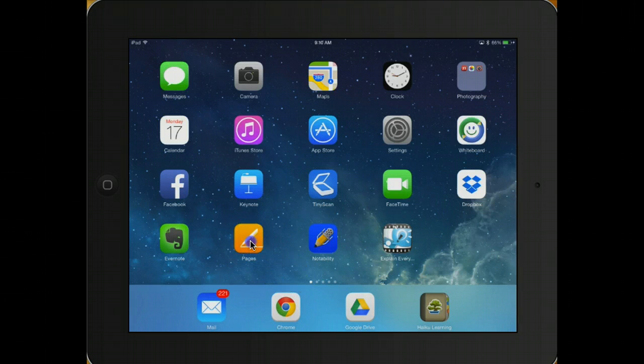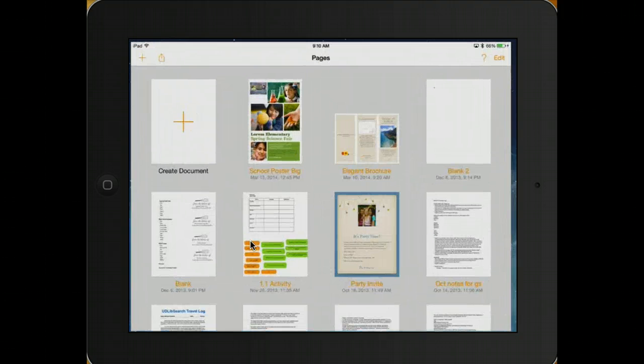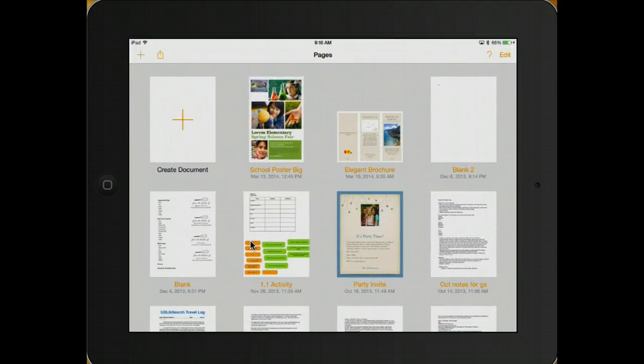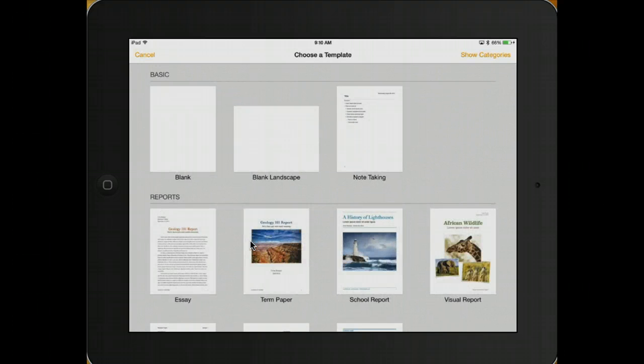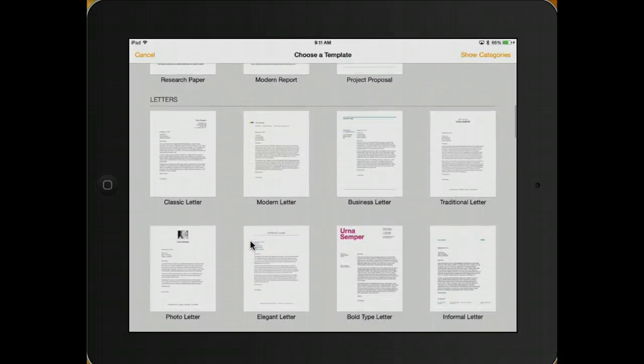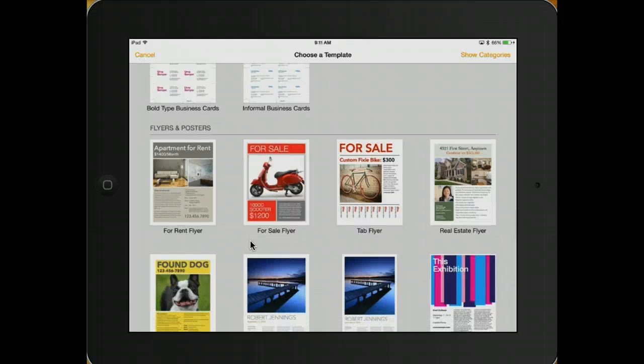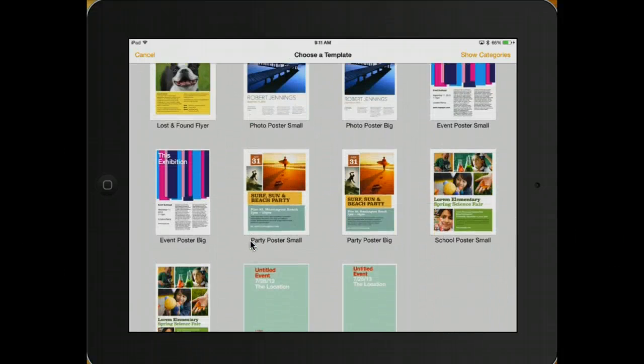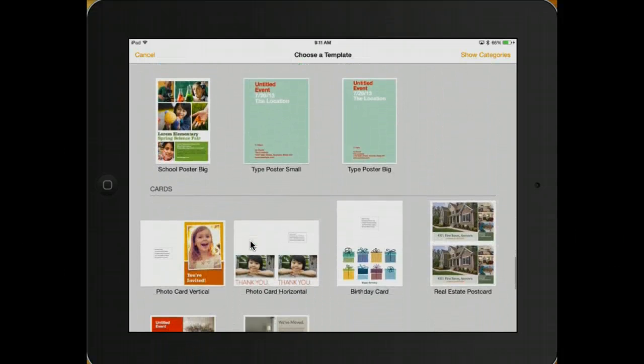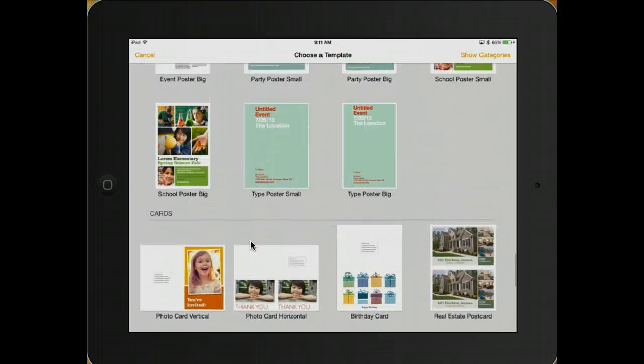So I'm going to go into Pages first, and Pages you can use just as kind of a basic Word document, but it's a little bit more than just that. So if I click on Create a New Document, you can see there's just some basic templates, but I can also do some reports. If I scroll down even further, there are some flyers and posters. You can do a brochure, some birthday cards if we were going to get into that.